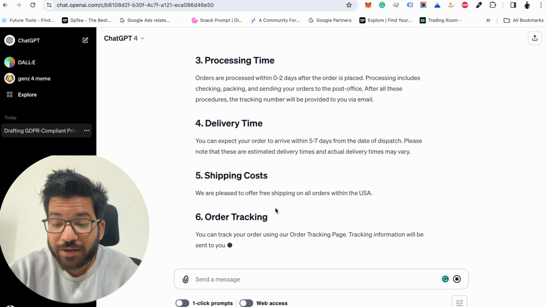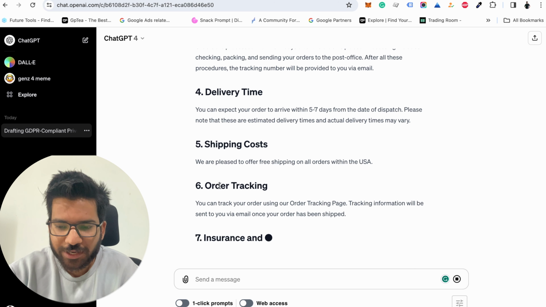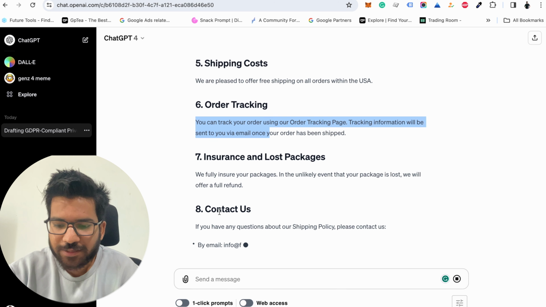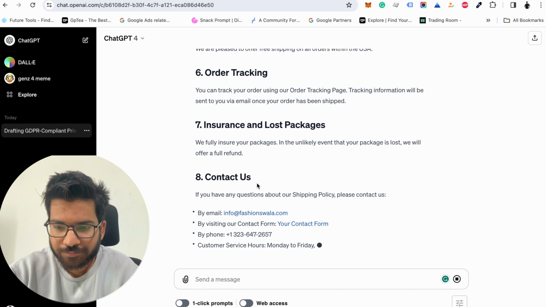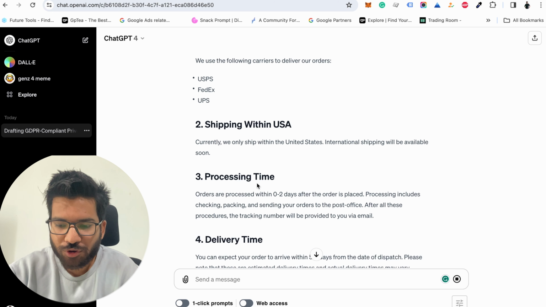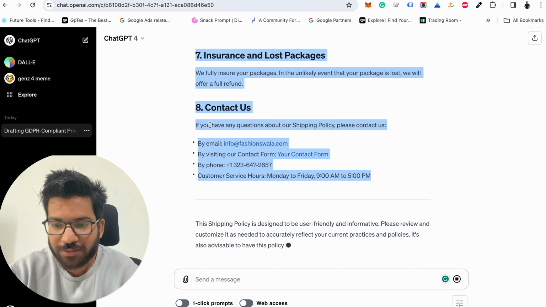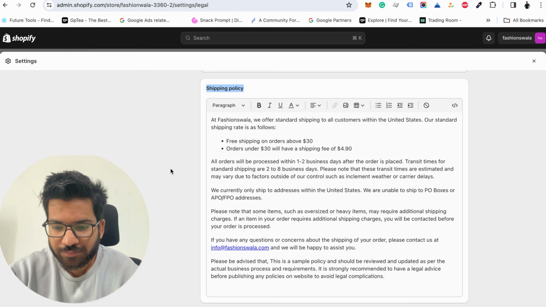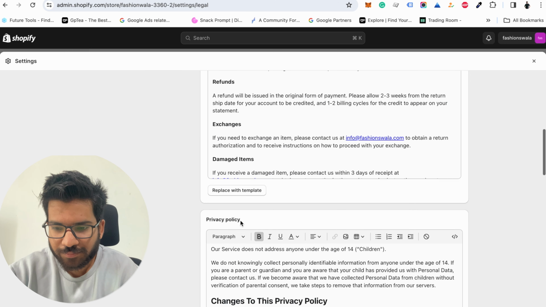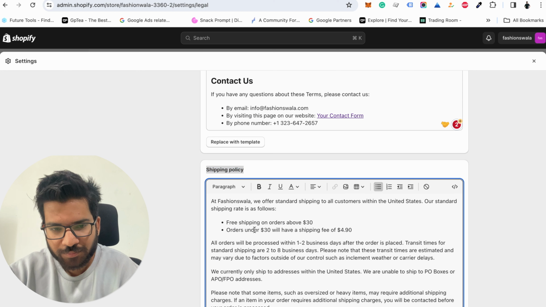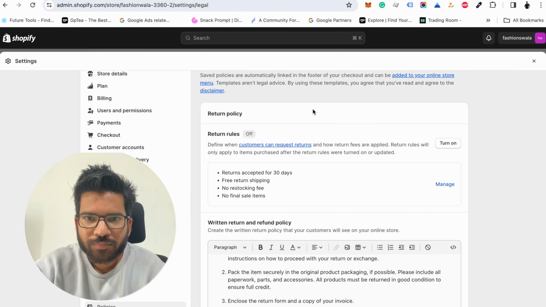And once we set up our order tracking page, we will link it with the order tracking page. And for contact us, we will link our contact us page as well. So copy the policy page. And if you want to edit something, you can definitely edit. Save. Now let's move to the next one, and we are going to write the return and refund policy page.